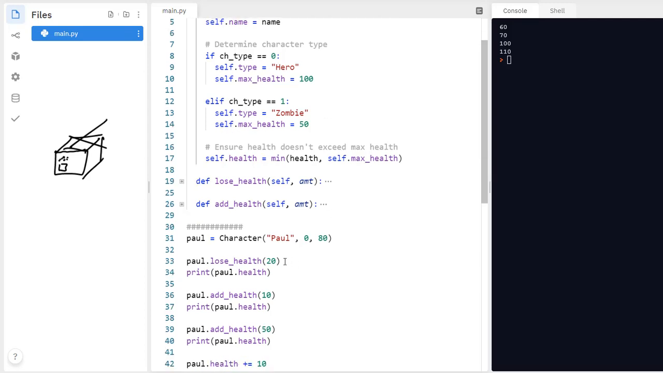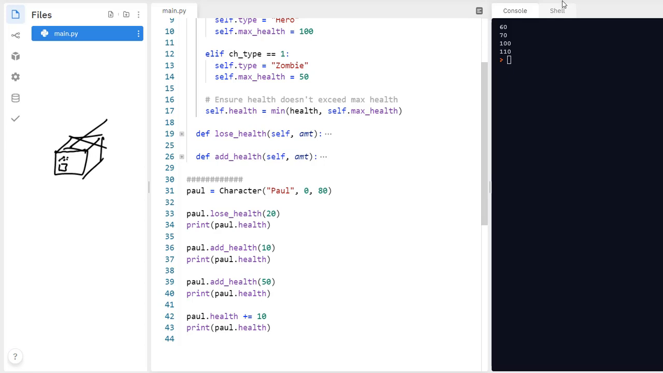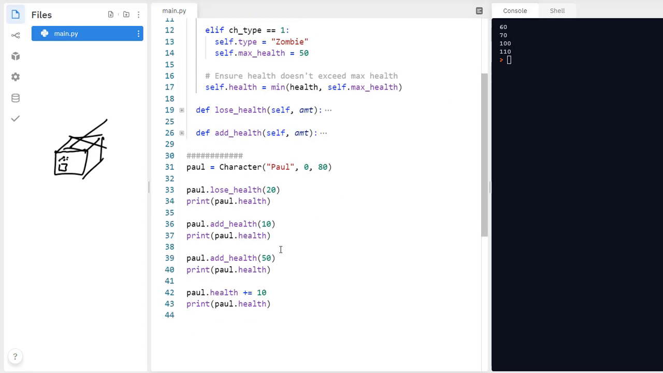And this is why before in our example, when we added the 50 back in, we still only went up to 100. And one thing we noticed is that, well, if I do this, I've actually allowed this system to over-health the object, right?